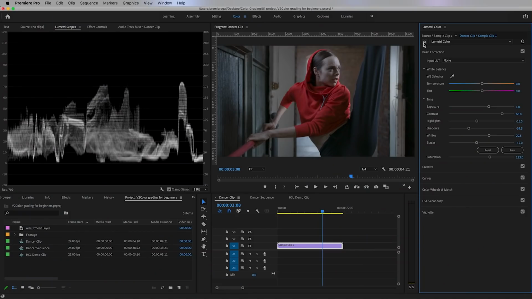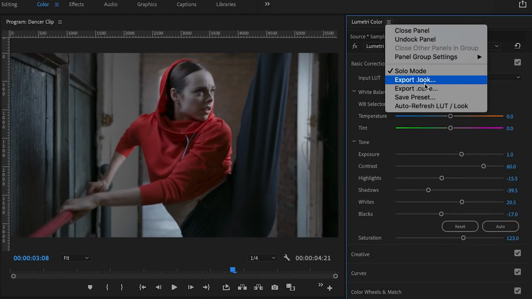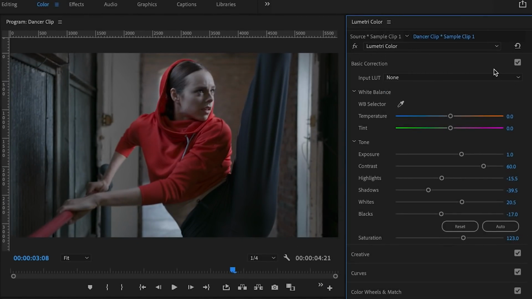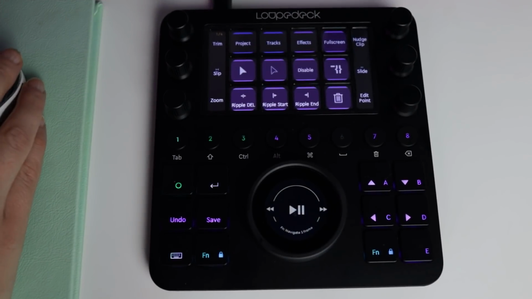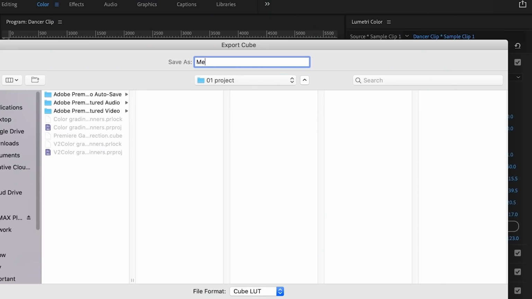And now we can save this as our own LUT, which is a .cube file extension. So you can save this as your own LUT by going to the hamburger menu and selecting Export .cube. But I actually made a custom shortcut on my Loupedeck, so all I need to do is tap Export .cube and it'll bring up a window for me to save my LUT to my computer. So that's how you correct manually, and right now it looks pretty good.